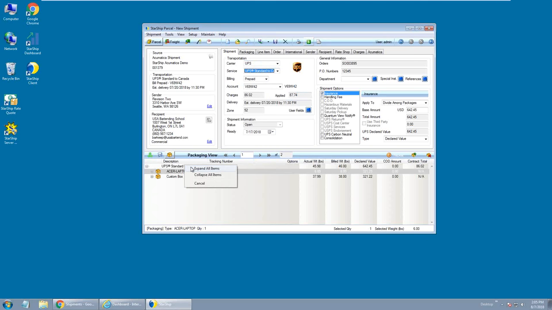Down in my packaging view, this is where I can get into item to box detail. With this order, as you can see, this Acer laptop has automatically been packaged for me. With StarShip, we can set up packaging scenarios, or StarShip can automatically learn them. If you always have certain items that go into a certain box, StarShip can automatically put that item in a box, so as a shipper, that's one less thing I have to worry about. My other item here doesn't have a packaging scenario, so it just puts it in my default box, which in this case is called custom box.